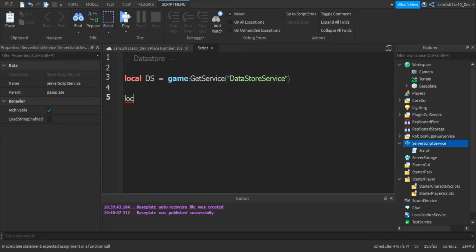Now what we're going to do is local, let's call this pointsDataStore equals DS:GetDataStore, and then inside these quotations put whatever you want it to be called. So points. You don't have to call it points data store, you can call it cash data store, you can call it nan data store, you can call it frank data store. Doesn't really matter, just call it whatever you want. I call it points data store for video purposes.